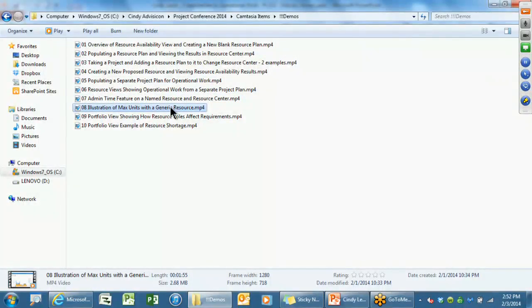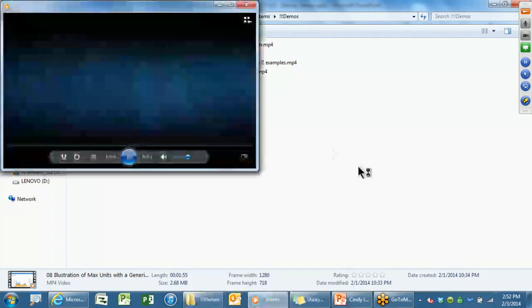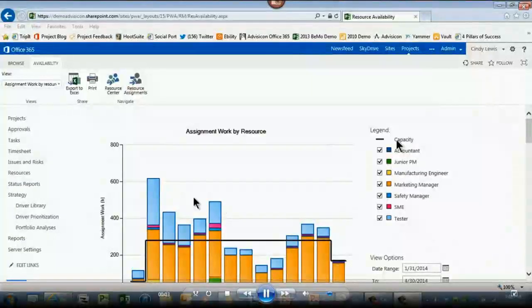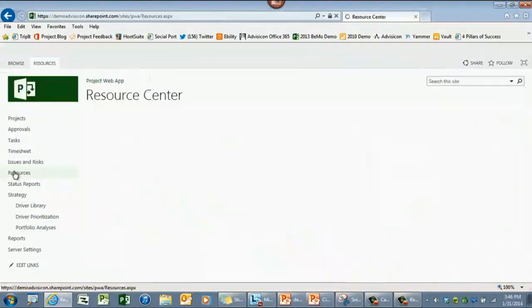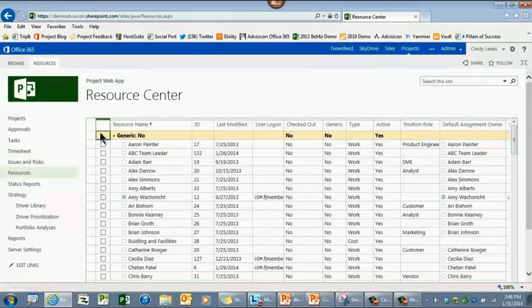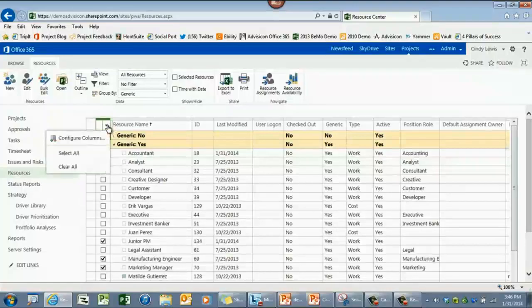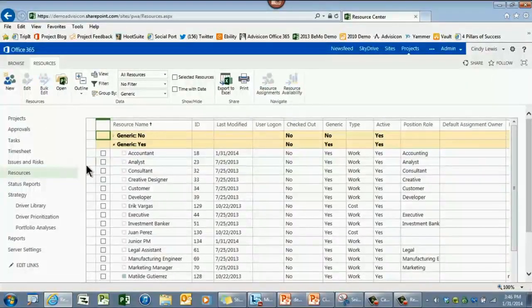Now, how does max units affect this? That was a question that already came up. Let's dive into that. What I did for this one is I actually have a generic resource that I'm going to modify the max units. So the default when you set up a resource is 100%. You can change that to represent a group or a team. And in just a minute, Dwayne from the cloud will be talking about that as well.